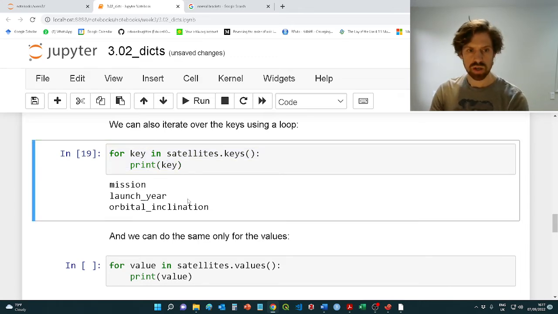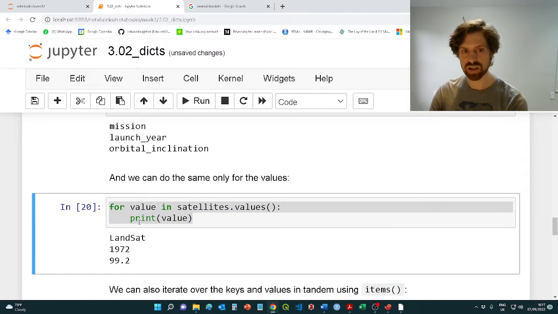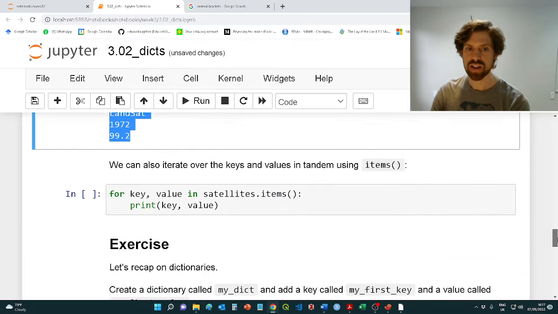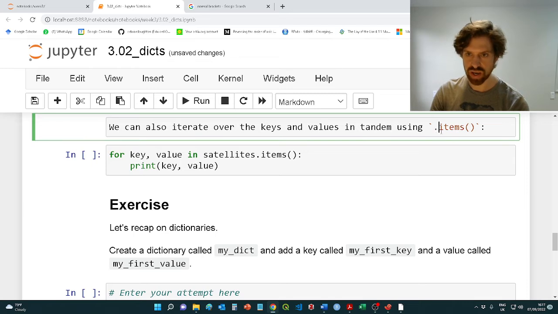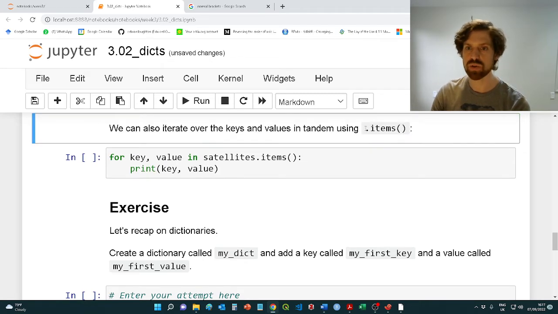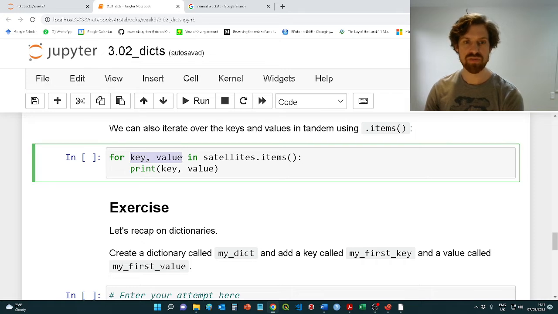We can do the same for the values. So for value in satellites.values, print value, and it prints each one of those values. And then the nice thing is that we can also use the items function. This would refer to the name of the dict, then you need a full stop, then items, and then round brackets. Then you're able to say for key, value in satellites.items, and it separates it out so that you have just the key and just the value.